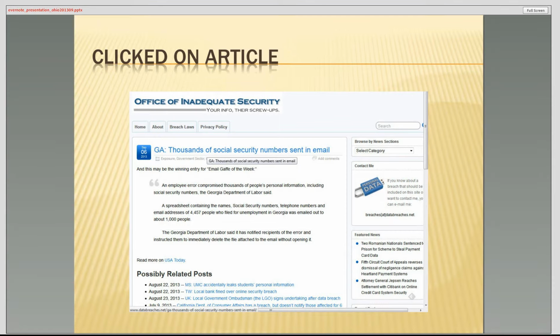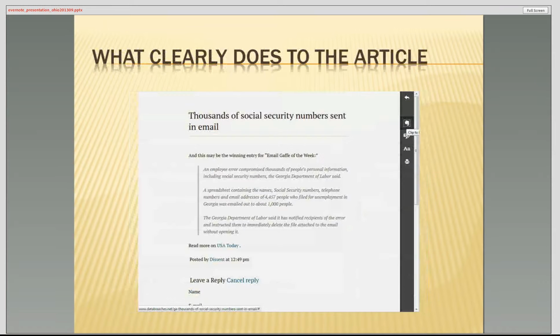It's got the heading at the top. Well, if I choose Clearly, this is what it will do to it. It takes out all of the extraneous information that I really don't care about. It does it all automatically. And then I click on the little elephant on the right, which then saves it as a clip.